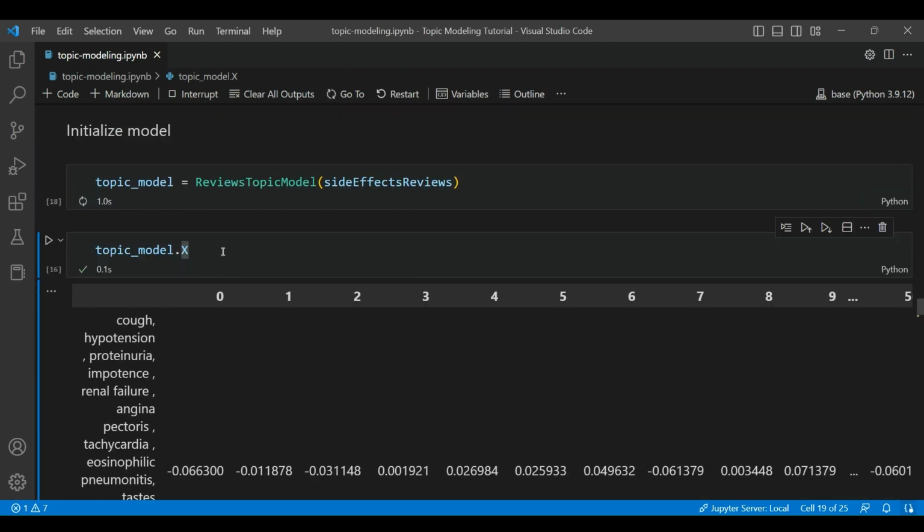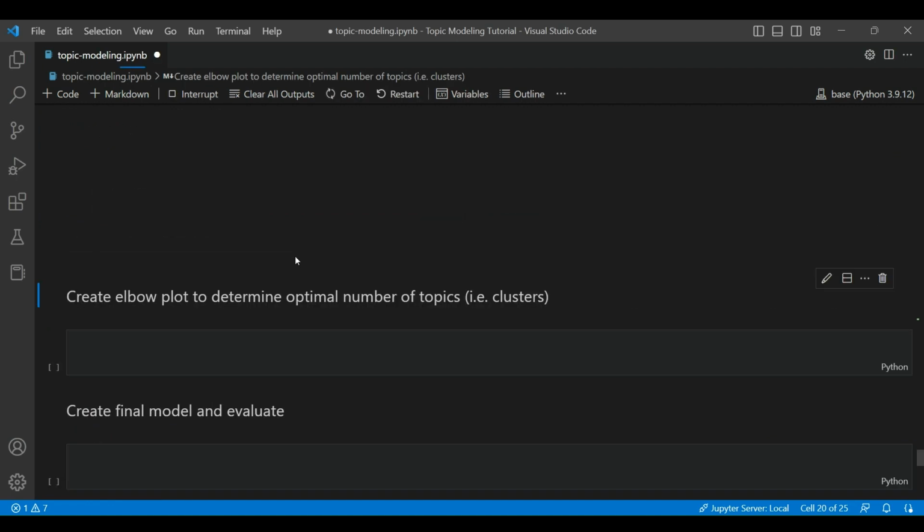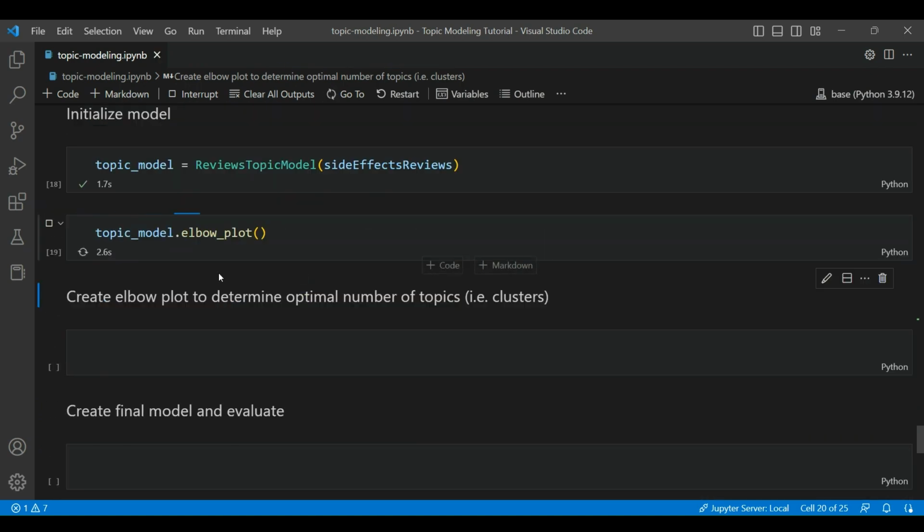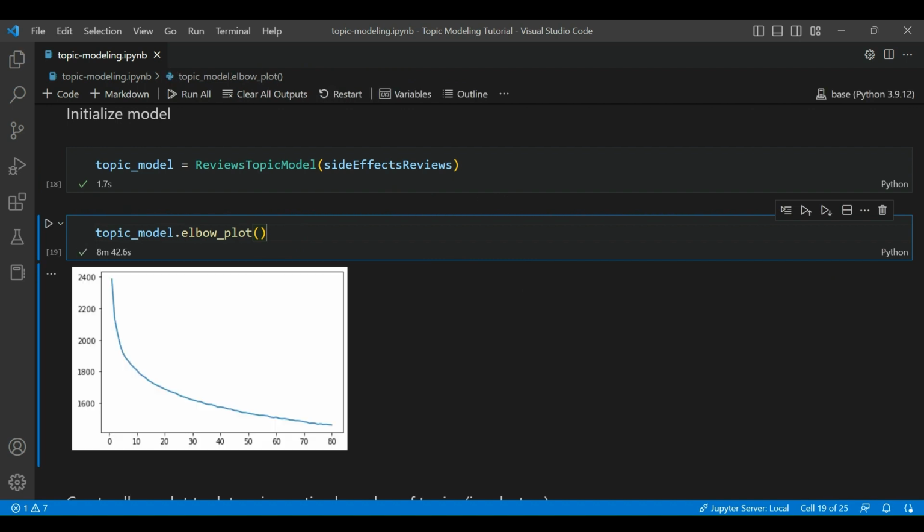So let's do that. And this time, what we're going to do is topic model elbow plots. So let's see what this looks like. The elbow plot can take a little bit to run, so I'm going to skip to the end. So 8 minutes later, we've got this plot. Now this is the elbow plot. On the x-axis, we have the cluster sizes for k-means, and on the y-axis, we have the value of the k-means objective, which again is the sort of average distance that each point is from its cluster center.